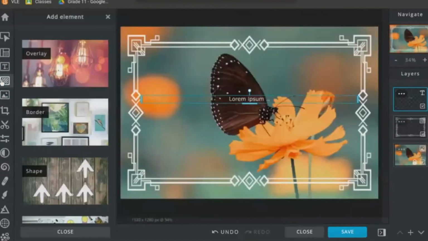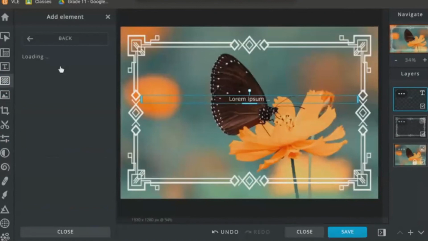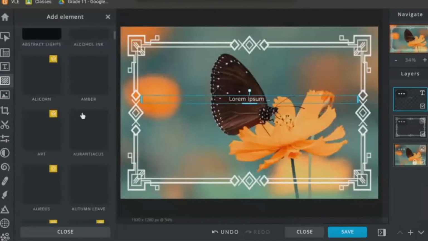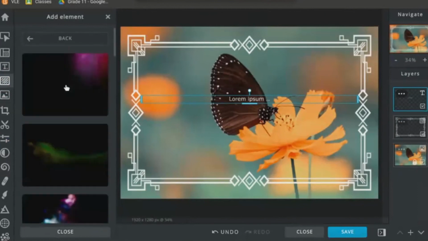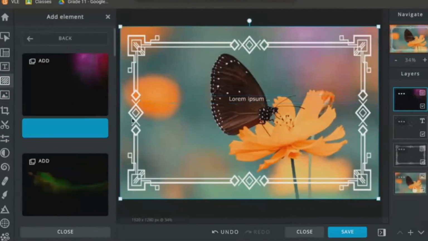And then if I want to add an overlay to the picture, which is something cool that you can do, you can click on overlay. And then it'll bring in lots of different options. If you want to add some abstract lights, I can click on that. And if I want to click on this, it should add to the photo. You can see it there, and you can adjust the transparency of it. So you can see it or you cannot see it, basically.